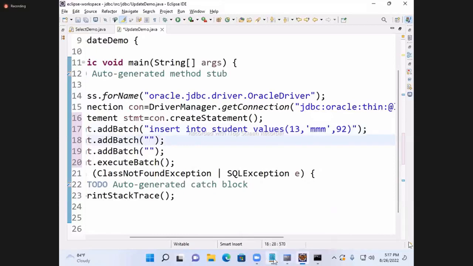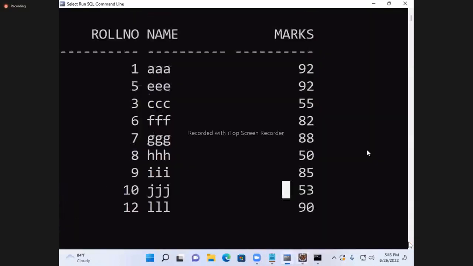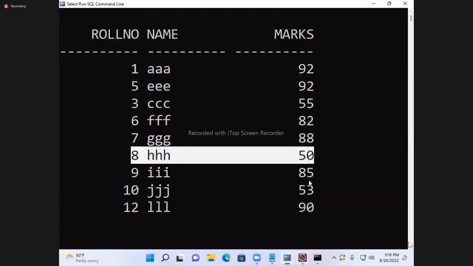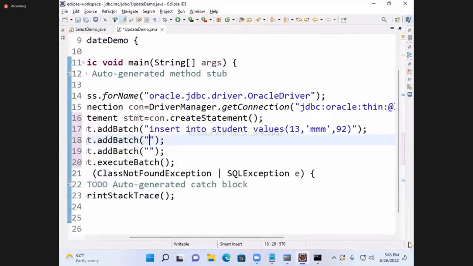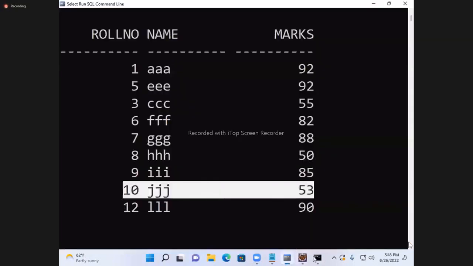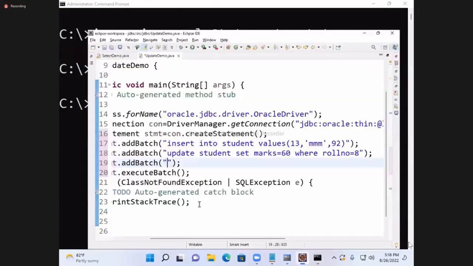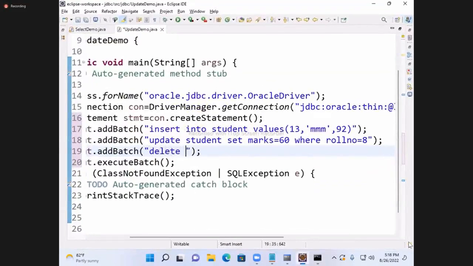Suppose I want to update a record. Suppose roll number 8 has 50 marks, and I want to make it 60. What do we have to write for the update query? Update student set marks equal to 60 where roll number equal to 8. I want to delete one record. Suppose I want to delete roll number 10. What do we have to write? Delete from student where roll number equal to 10.